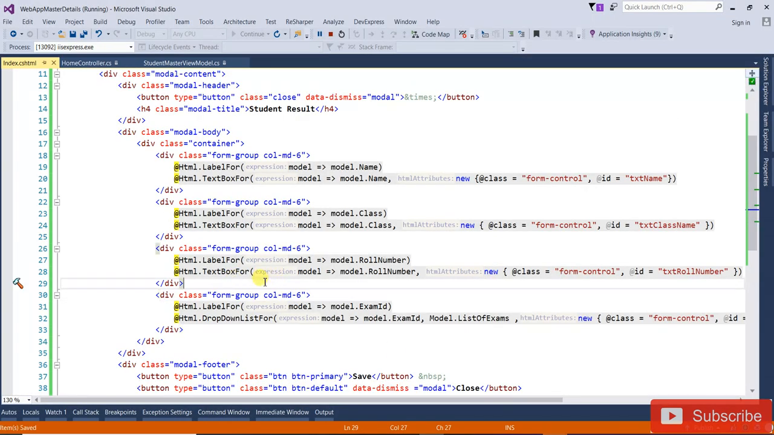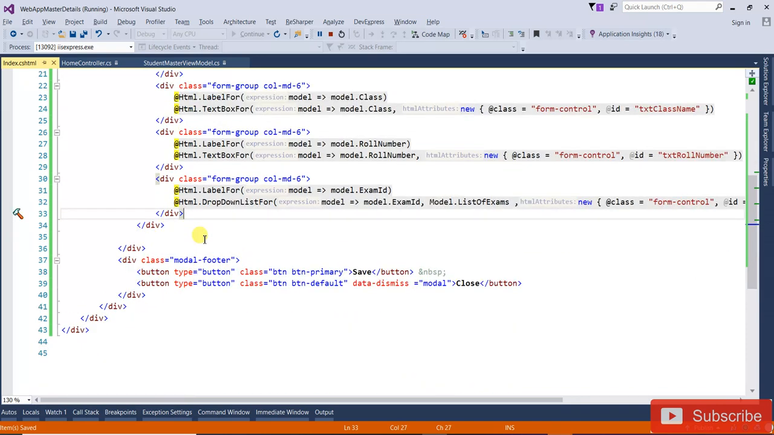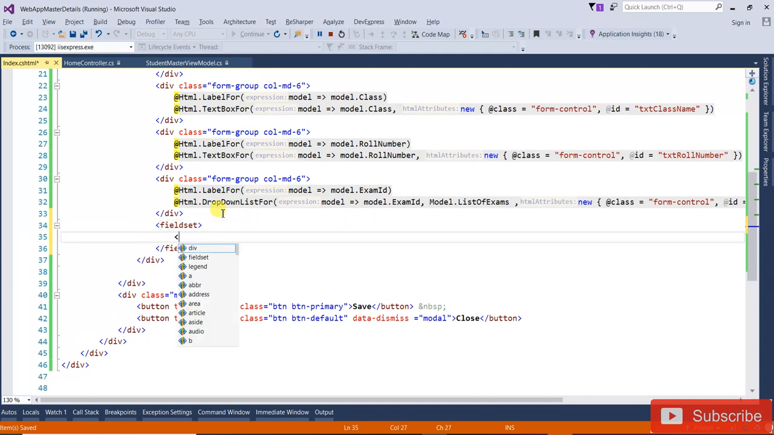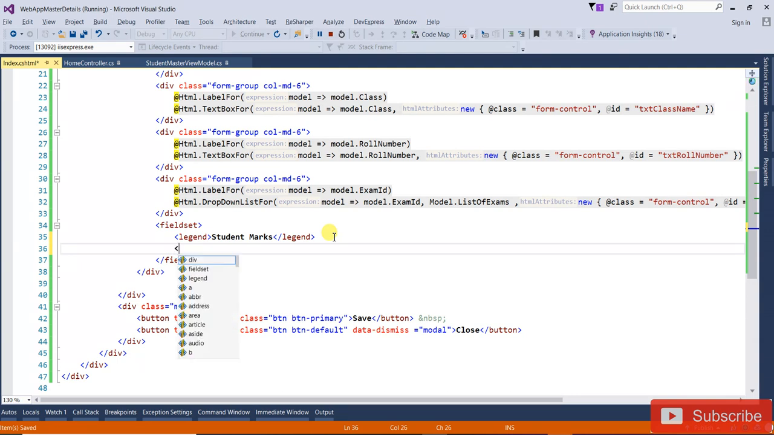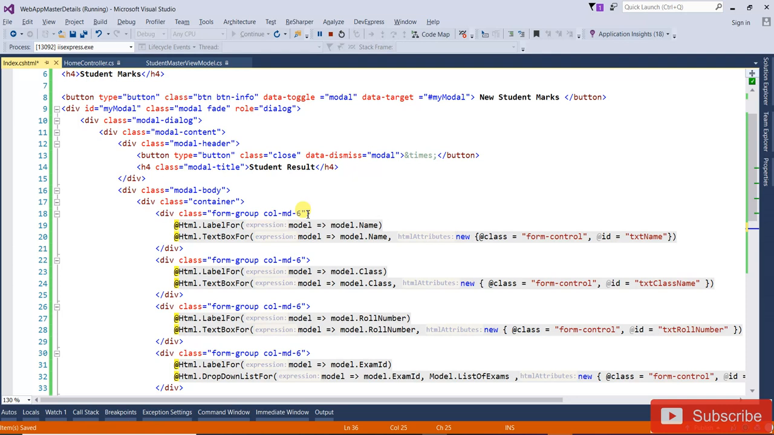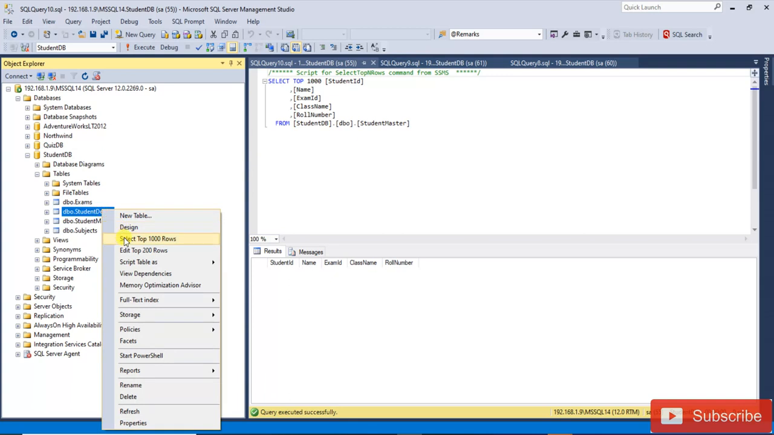Now open that. Now add here that legend. First one will be fieldset, and then legend. Then here I'm going to write student marks. Now here you can add some more fields. What all things are required? Just close this one. For the details, let's see what all should be in the details.